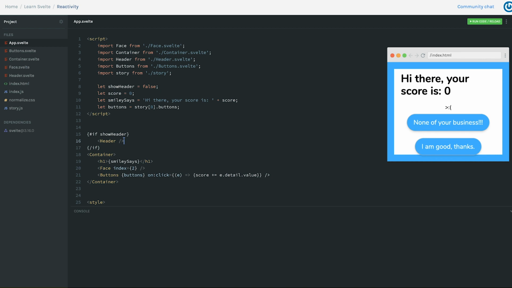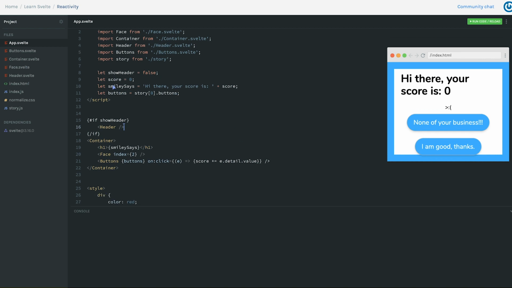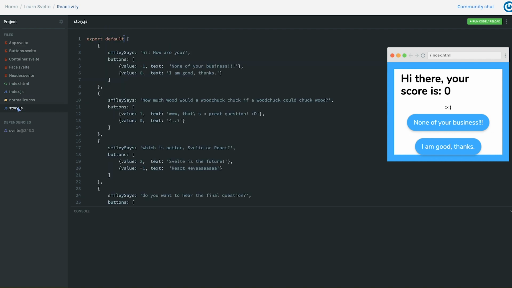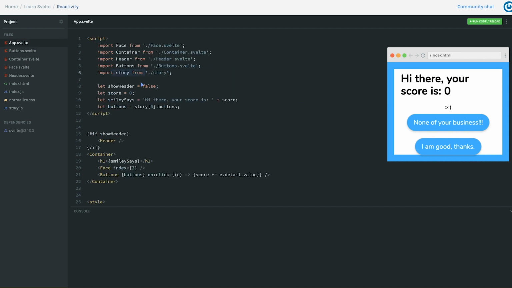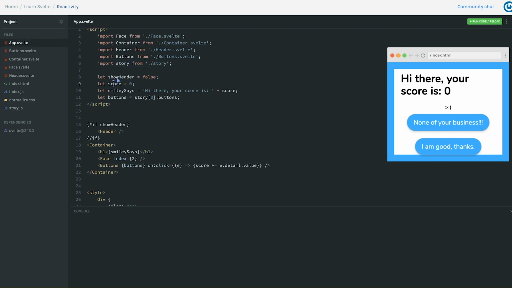Okay, so what are reactive statements? So here I have an example, smiley says. And I've changed some things up a bit. I've added a story here, which is just the object, just the content of what the story is like, and you can change that as you like. And I have here score, show header like we had before. And then I have this variable that I've added, smiley says, which is "hi there, your score is score." Okay, so right now this will be "hi there, your score is 0," which you can see right here.